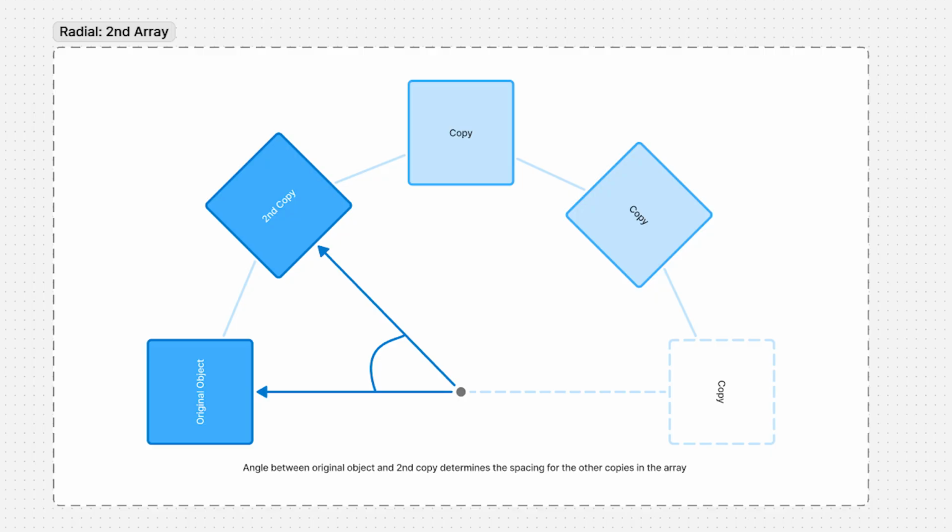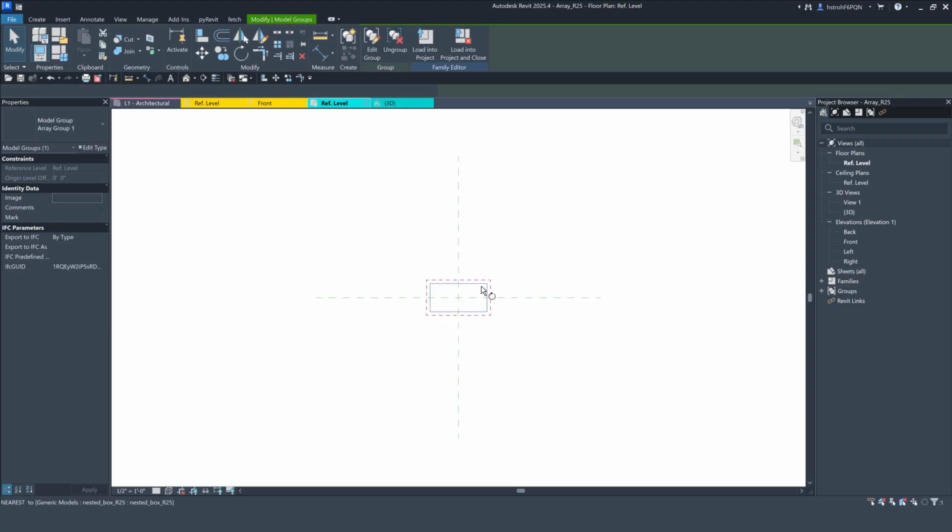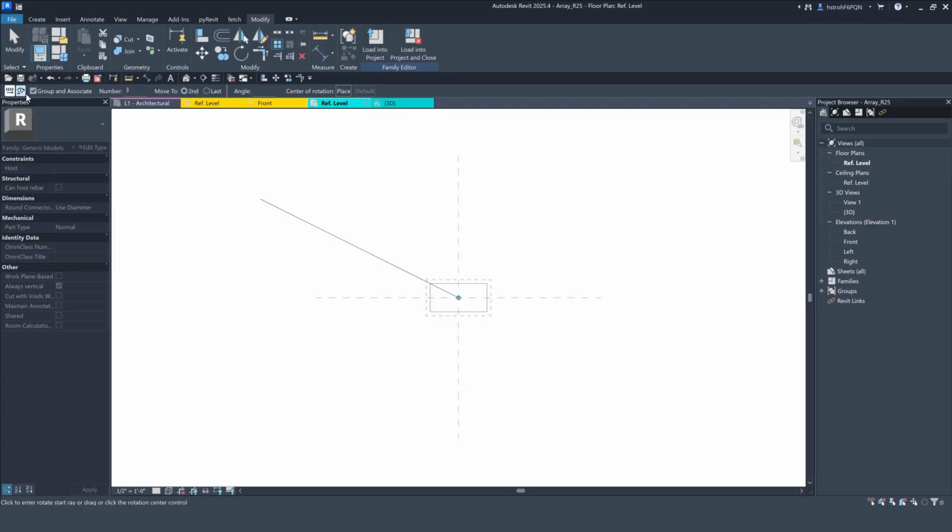Back in Revit, let's go ahead and select our nested family. We'll type AR for array, and we'll go up to the options bar and make sure Radial Array is selected. Make sure Second is clicked on, and click Place for our center of rotation. Remember, we'll select the center of rotation first before we touch our nested family. So I'll click that, and I'll click the center of my nested family.